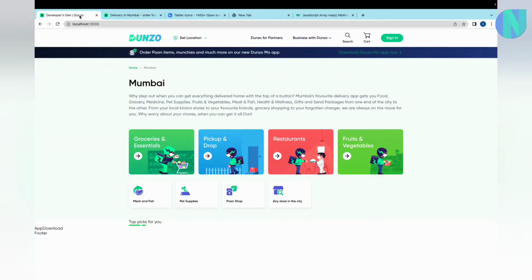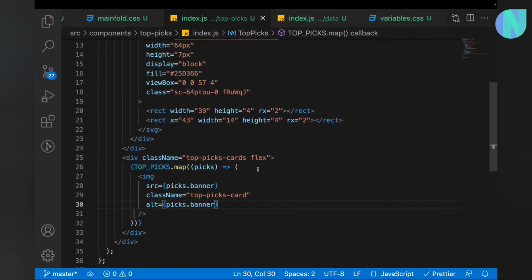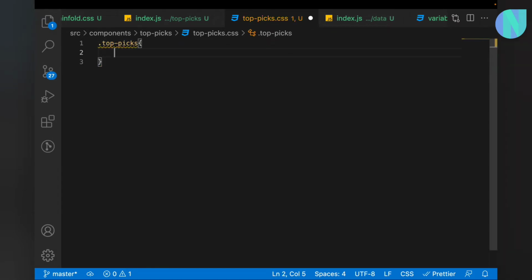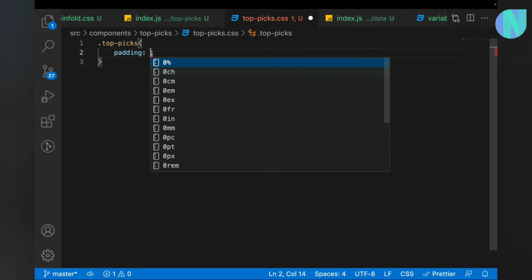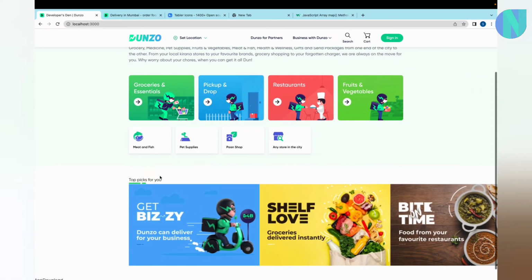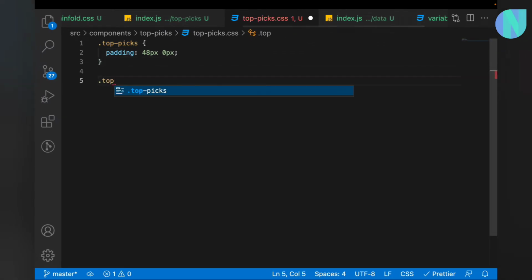Now if you go to our website, you can see we have all the 4 images, just these are not styled right now. So to style it, I'll go to my topics.css file. So here is my topics.css file. Inside the topics.css file, the first class that we need, the div class, is topics itself, which is the container for the entire thing. So I'll give it a padding of 48 pixels from top and bottom and 0 pixels from left and right. So you can see there is some gap around this. This looks perfect.